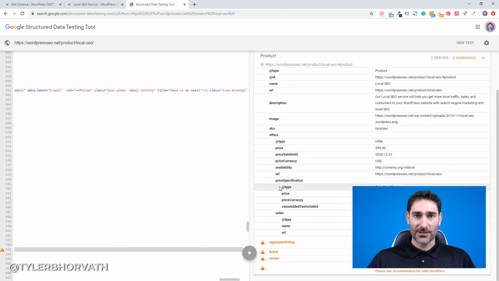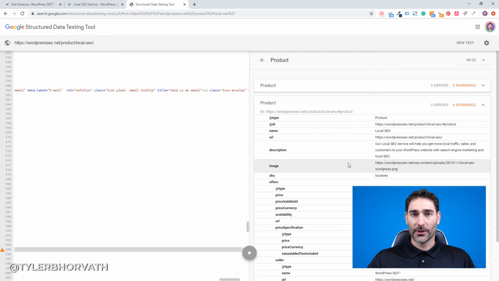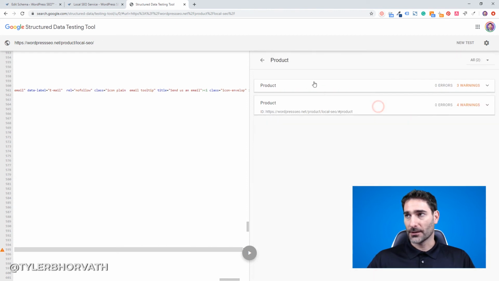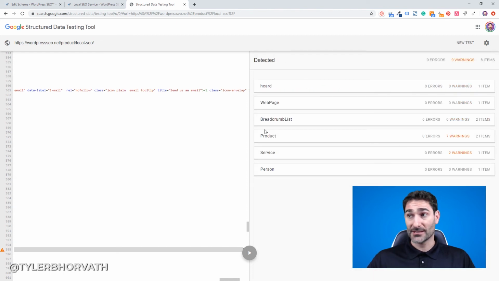If you have warnings, that's okay. It's still going to show, and it's still going to pass that data along to search engines. What you really want to look out for is errors. So if you have errors on your schema tags or schema snippets, then that's something that you really want to fix and make sure that it's only warnings, or all good. So that is how you test your schema snippets with the Google Structured Data Testing tool.